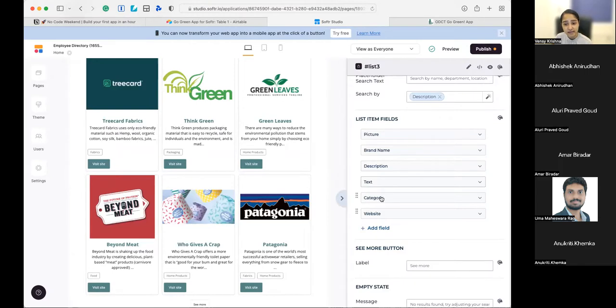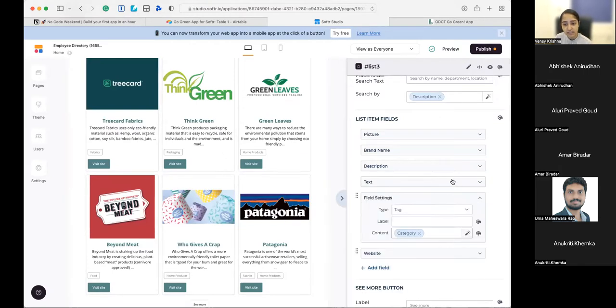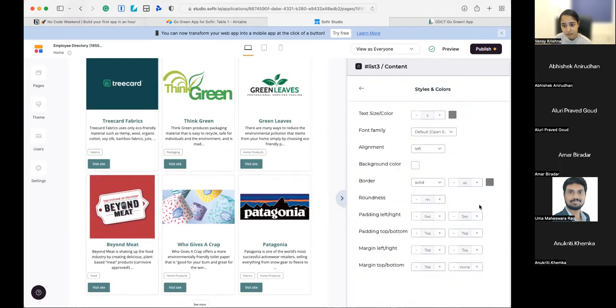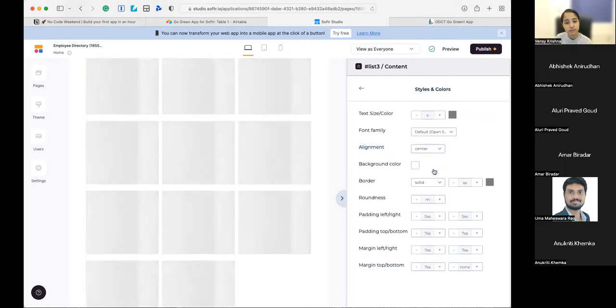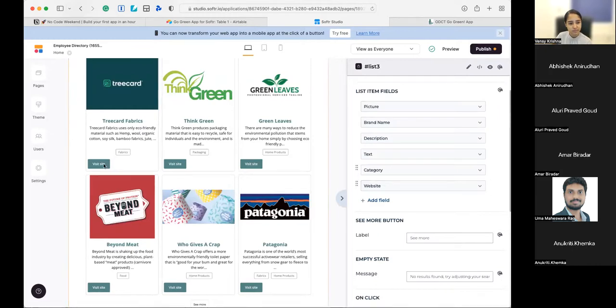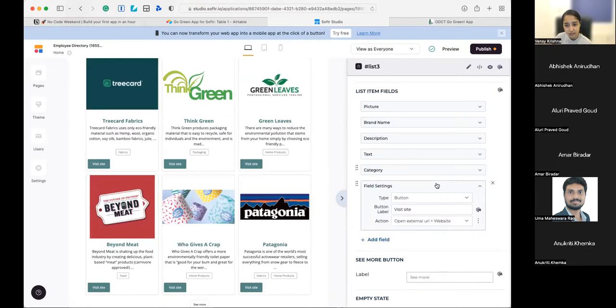After that, we have category, which is the tags. The issue with category and the content itself, the last one, palette. The issue is it's aligned towards the left. I'm going to align it towards the center. And it's automatically aligned towards the center in all of the rows. Similarly, we want to do the same thing with the visit site website button.